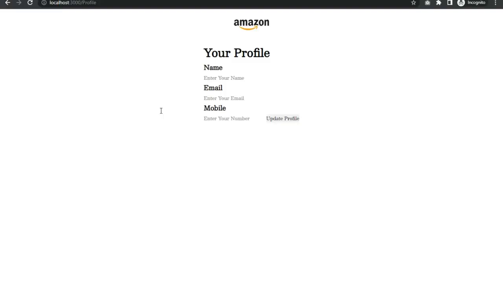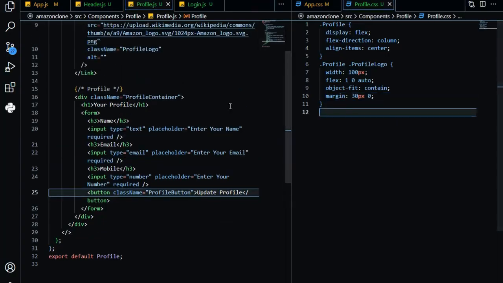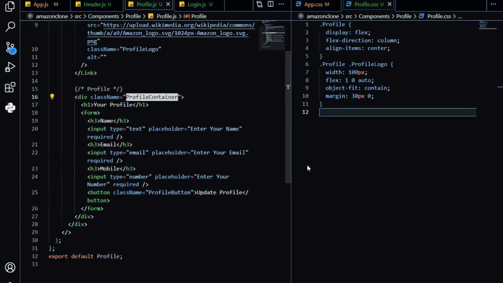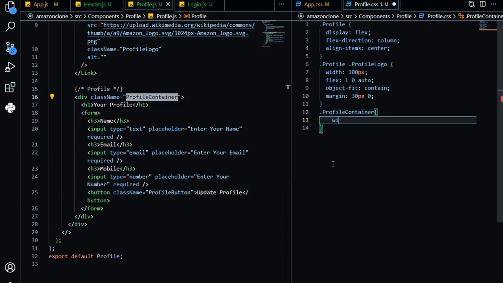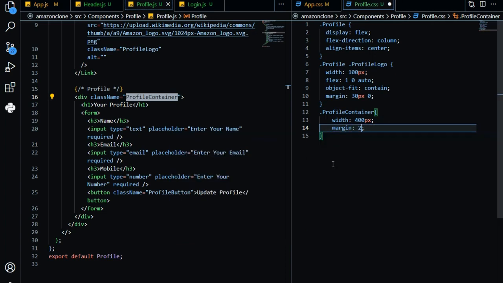So guys, it looks like this. When I click this, it shows a message, please fill out this field. So again, I'm going to target this profile container and set a width of 400 pixel and margin from the top 20 pixel. Yeah, I think 20 pixel is enough. Not 20 pixel, 23 pixel and 0.